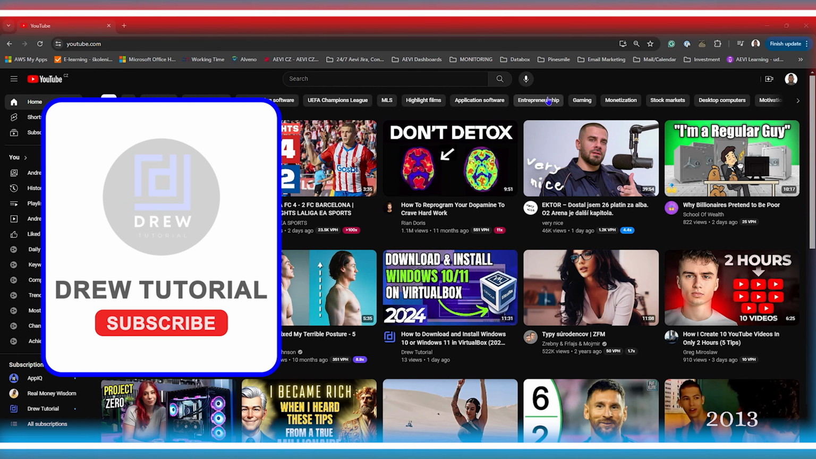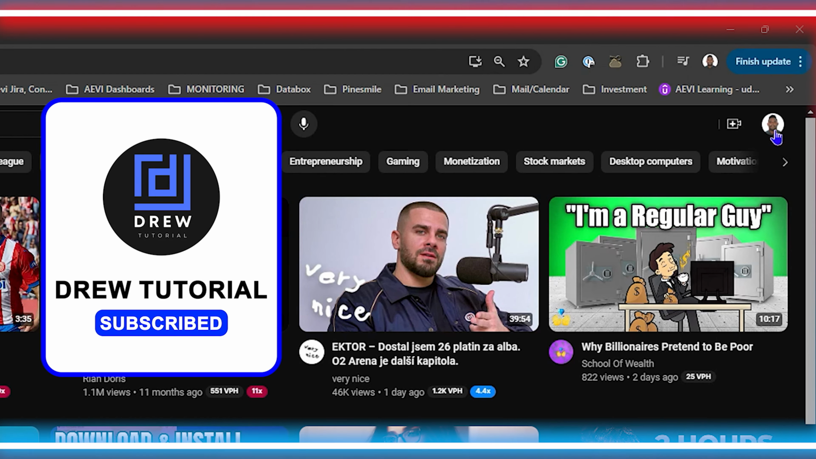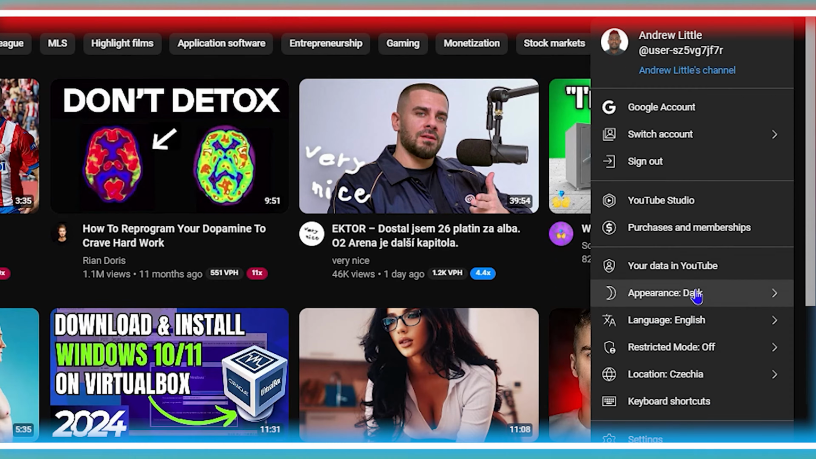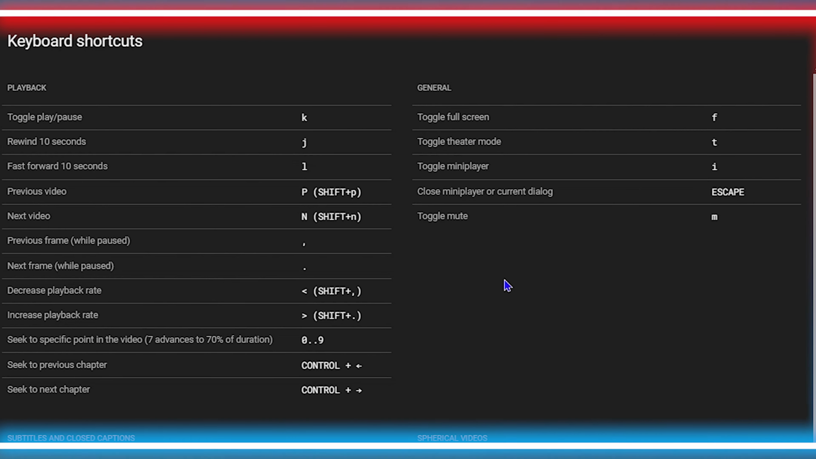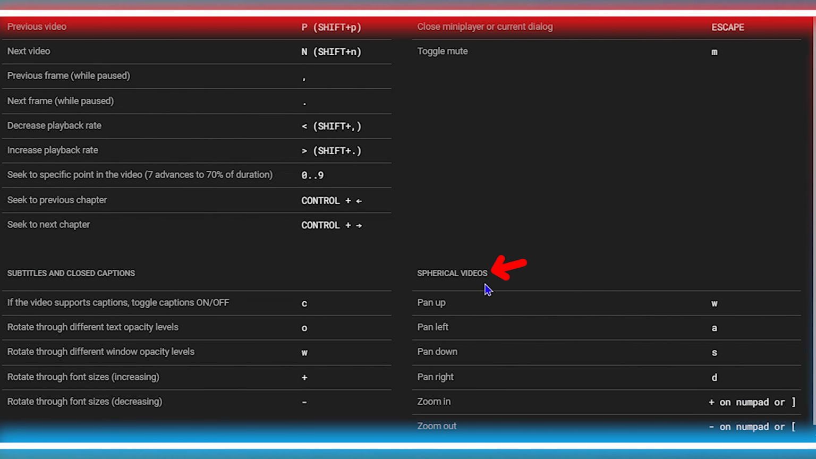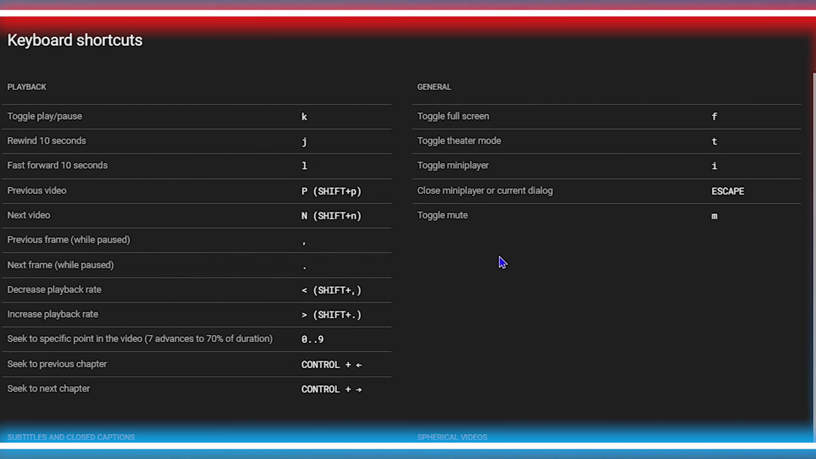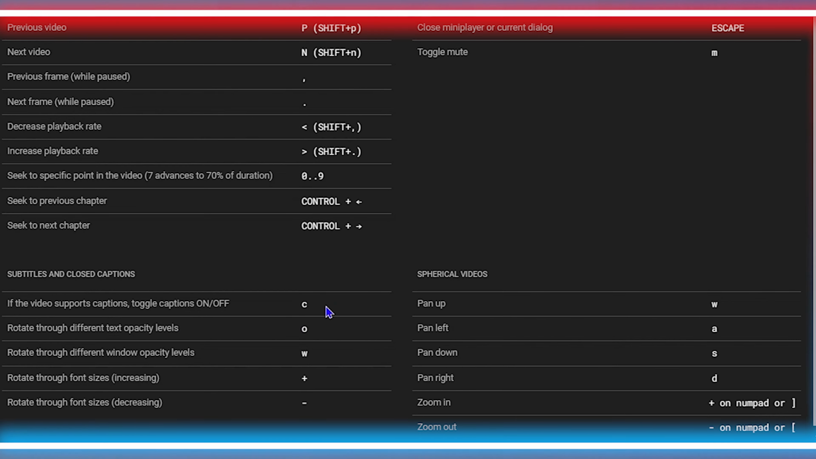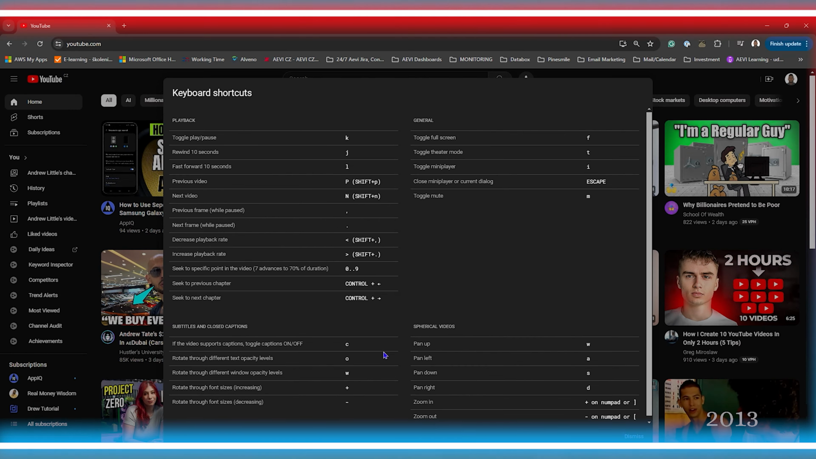Did you know that you can use shortcuts on YouTube? Yes, you got that right. You can use various keys on your keyboard to do quite a lot of things on YouTube. And in today's video, I'm going to show you how to find and see all those YouTube shortcuts so that you can start using YouTube like a pro, right?